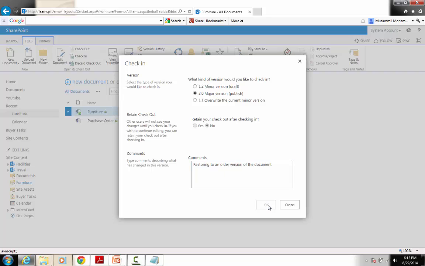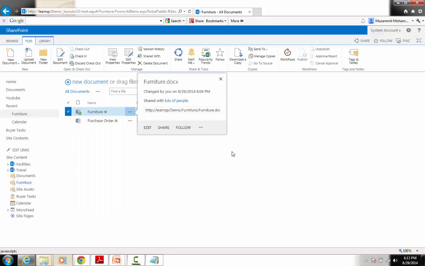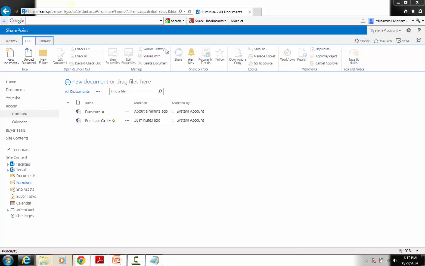And now let's go back and download the furniture and take a look at what's actually stored in this. Is it the older version? Is it the newer version? What exactly is stored in here? Click on download a copy and click on open. It's going to download it and open up this document for me. Let's see what's stored in here.